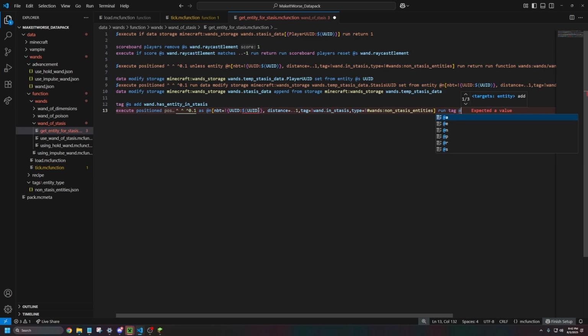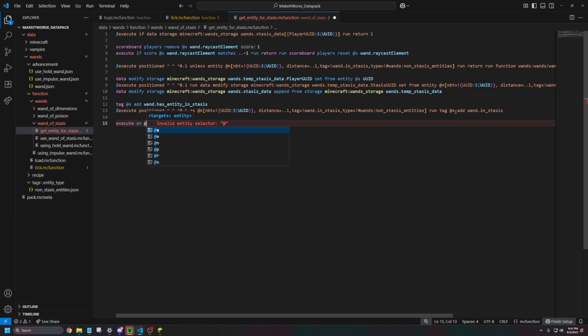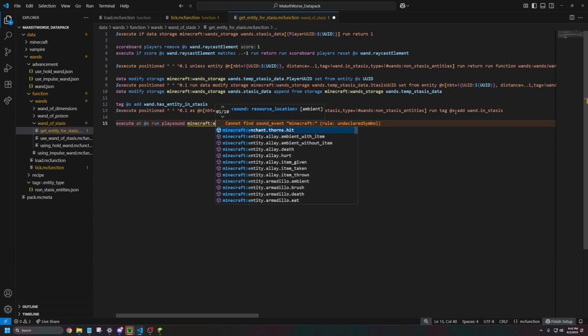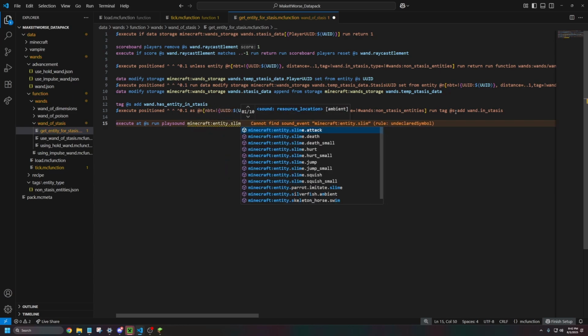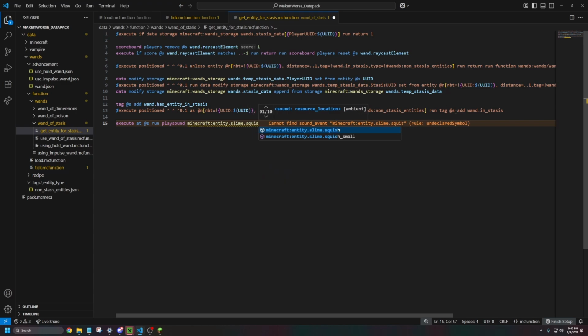Run tag @s add wand.in_stasis. And then again, at the beginning, we're going to add that $ sign to make sure that it's working as a macro command. And finally, execute @s run playsound minecraft:entity.slime.squish, I think is the one we're wanting to use. Player at their position, volume of 1, pitch of 1, min volume of 0.